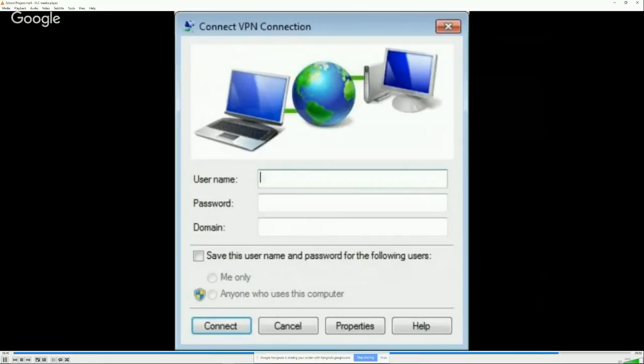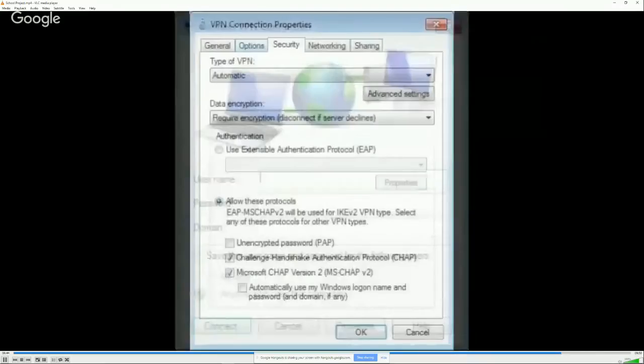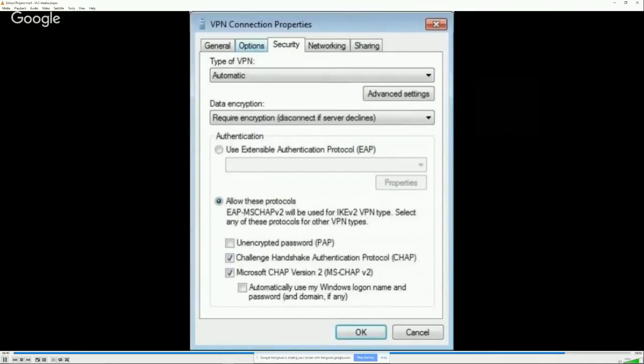But on the next window, if you see the example that we have below or in this video, if the connection fails for some reason, click on Properties. One of the issues with connections is usually the security options in your configuration. So click on the Security tab, and for the type of VPN, make sure it's set to Automatic, and that data encryption is required. With these two options, we might be able to connect.